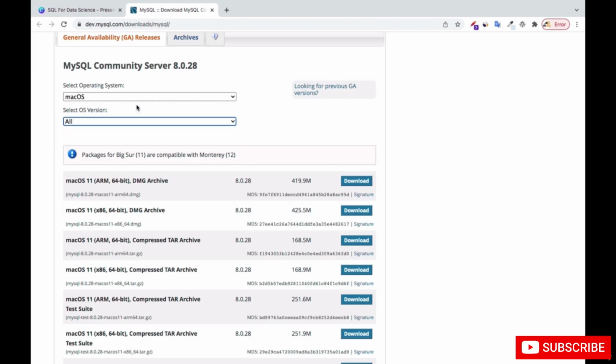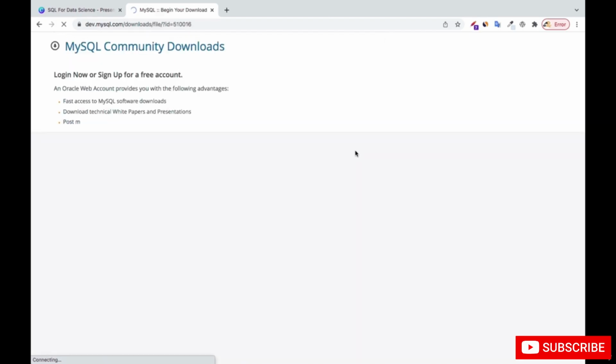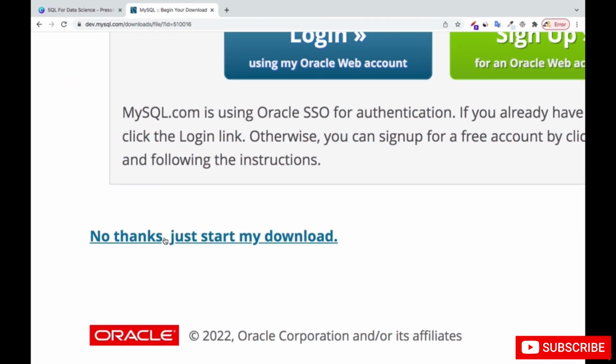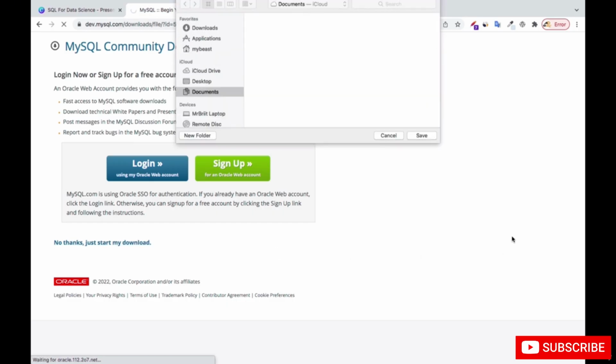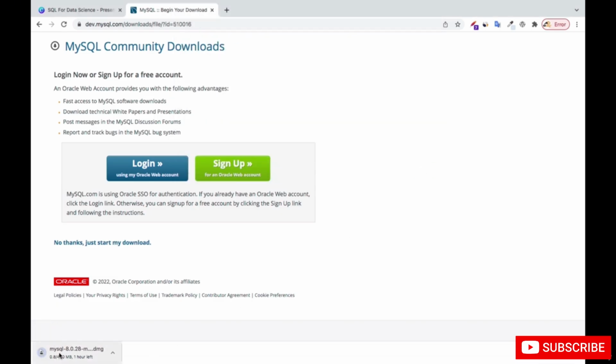If you come down here, you can download the first one over here. You can just click on the first one, and as soon as you click on it, it is going to take you to this page. Now here you can log in or sign up or whatever, but it's not actually important. Just go to here, no thanks, just start my download. Just click on that. Now if I click on that, it will start the download for me, and that's the only thing that you need to do. Right now you can click on save over here, then you see that it's going to download.